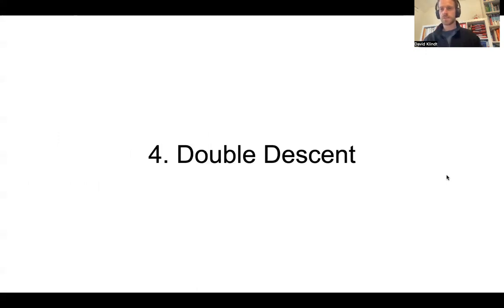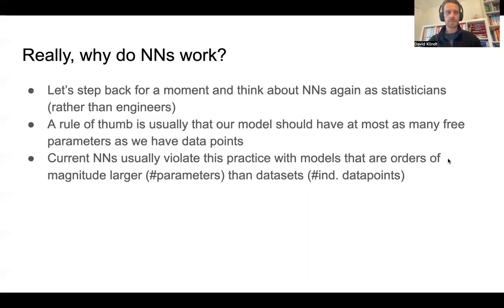One of the most interesting things, if you're coming from a statistical background, that came up in the last couple of years in neural networks. So let's revisit the question that we had last lecture, and that is really, why do neural networks work? So let's take a step back for a moment and think about neural networks again, putting on our statisticians' hats, rather than engineers who are just trying to get things to work. Sorry for any engineers in the crowd who think this is an oversimplification.